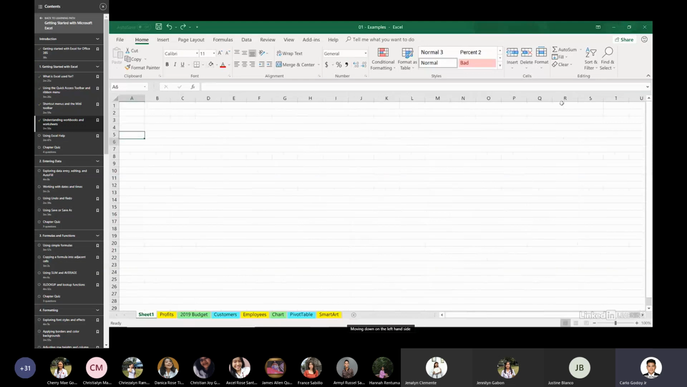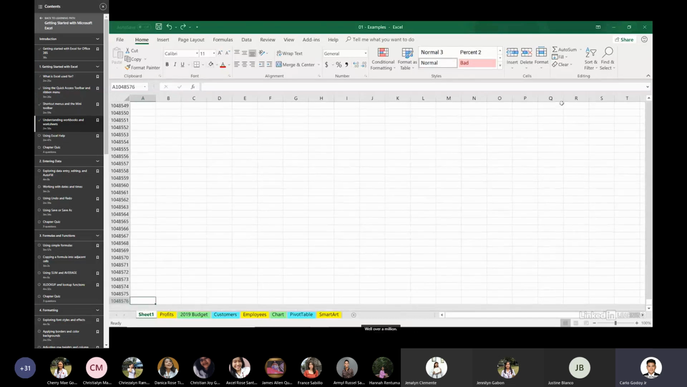Moving down on the left-hand side, it'll take us a very long time to get to the bottom because the rows, which are always horizontal and numbered, here I will hold down control like I did before, but this time down arrow. How many rows are here? Well over 1 million. Now, you don't have to use them all. In fact, most people don't even come close, and why would you? But it's there anyway, and all worksheets have that attribute.